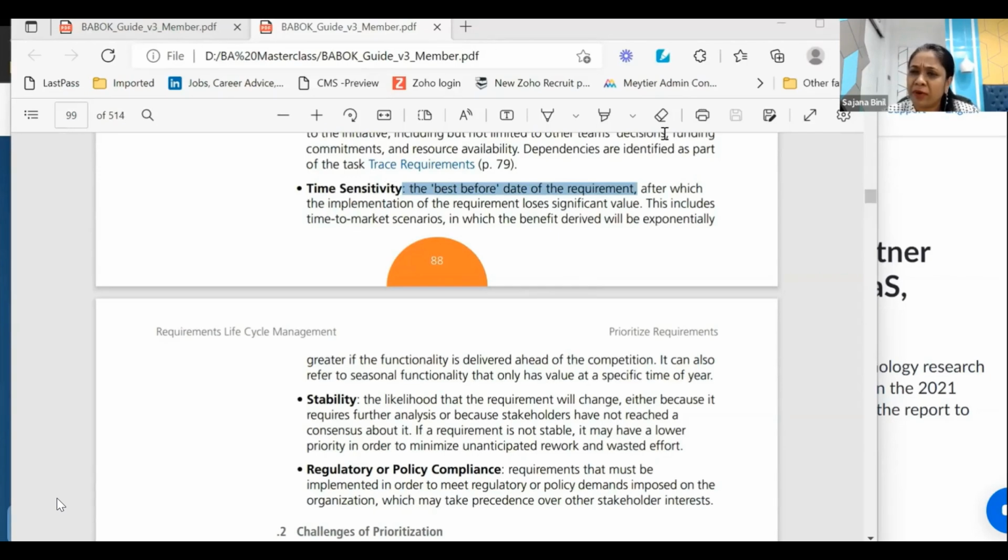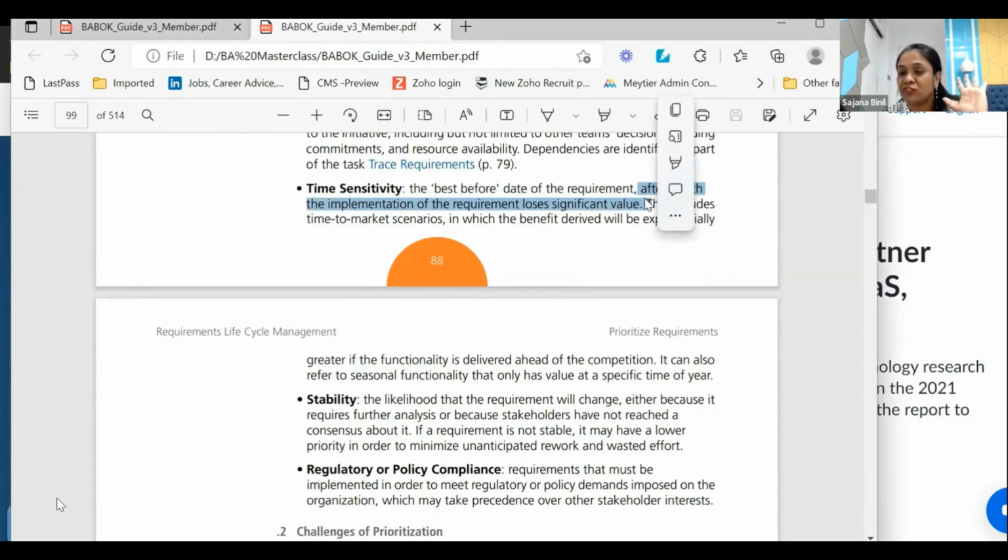So now you might be wondering how requirements have a best before date. They don't get spoiled, right? They're not like perishable items, bread and milk. Then how do requirements have a best before date? Look at the statement: best before date of the requirement, after which the implementation of the requirement loses value. That means you might go ahead and implement that requirement after that date, but there's no value behind it. A very simple example.